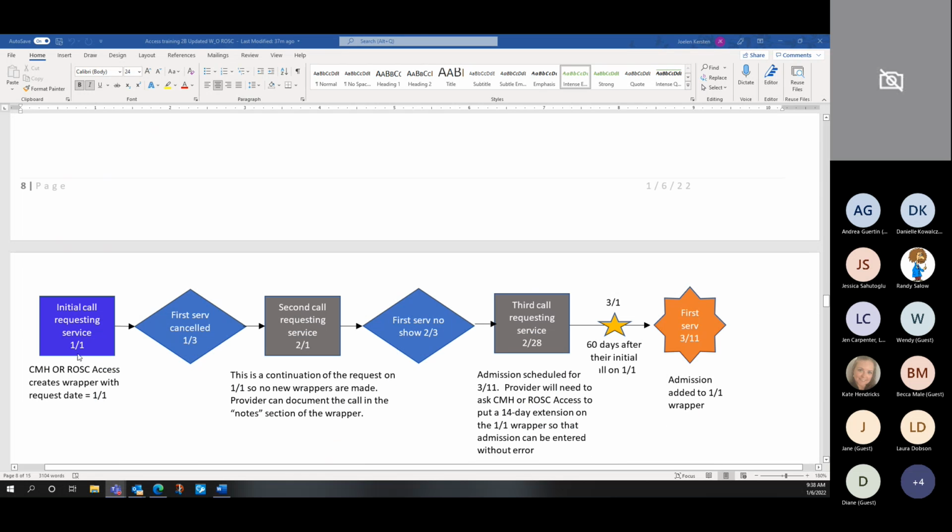So say someone calls on January 1st, they don't make their appointment on January 3rd, they call back on the 1st of February and say, I really want to go. So they're scheduled for February 3rd. That's it. Still the same request in the same wrapper. They, for some reason, don't show up to that appointment on February 3rd. They call back on the 28th.